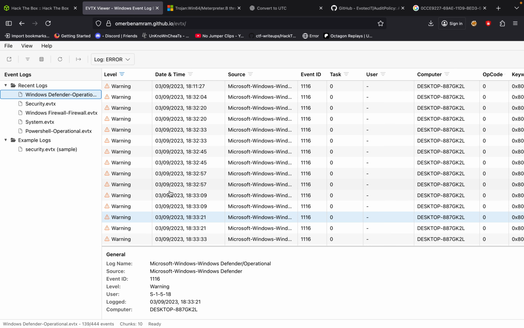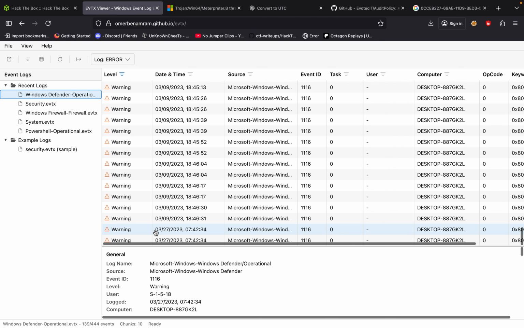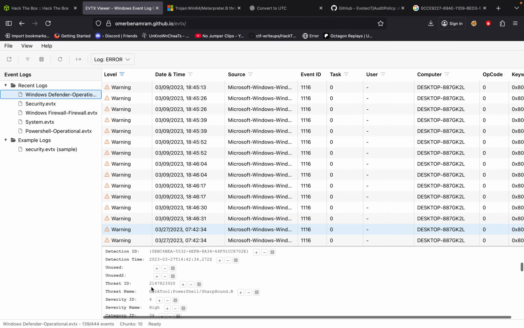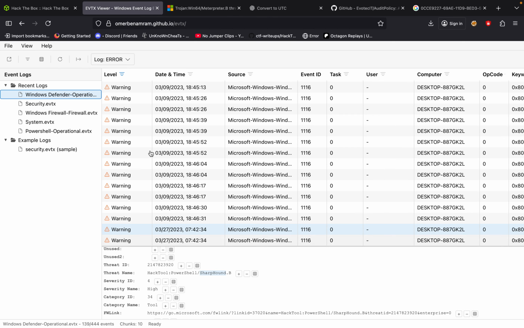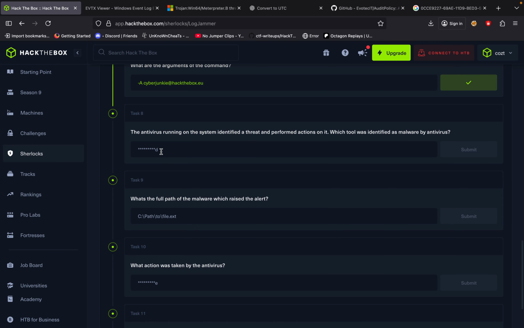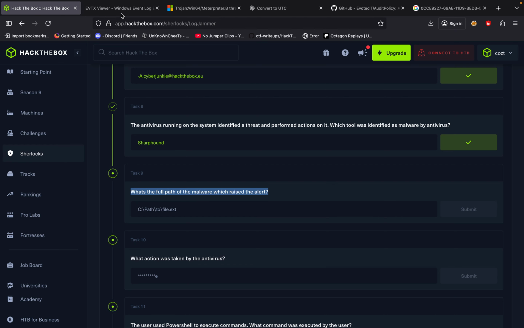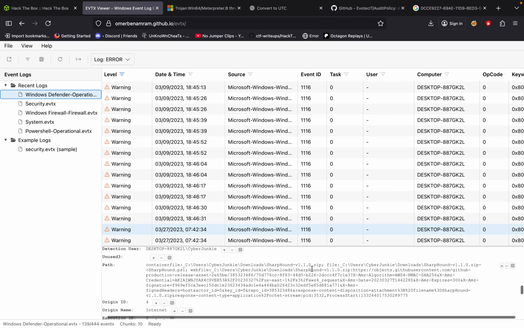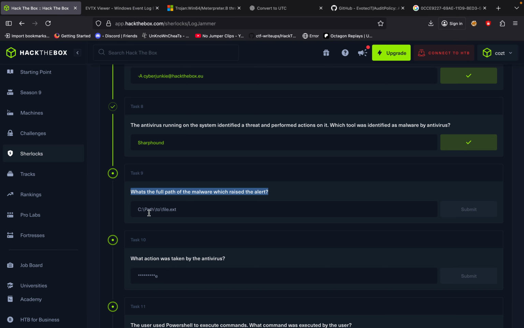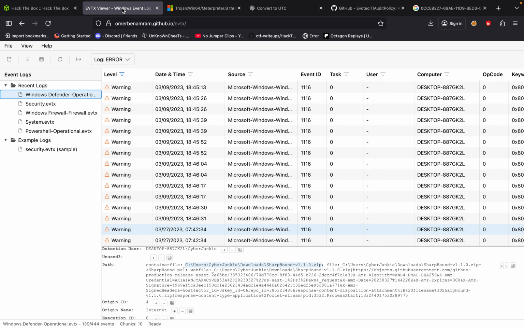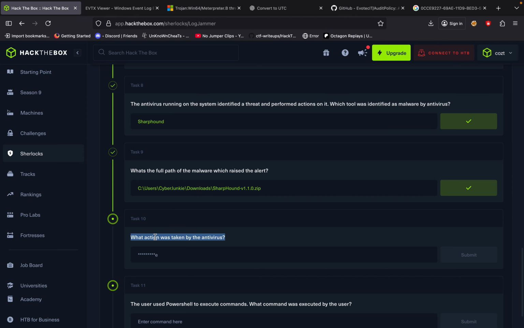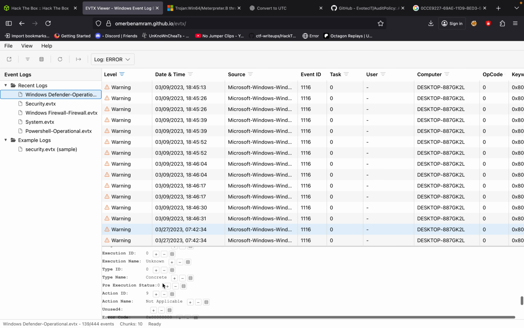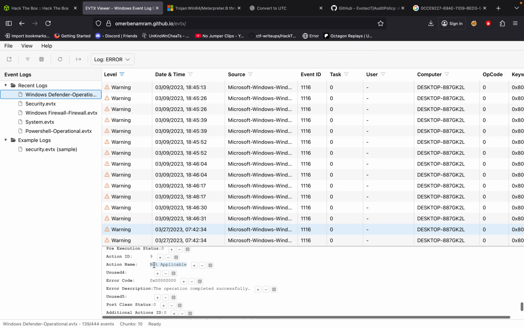But we could go around the same time of the event, where it happens at 3:27, which is right here. And then SharpHound. Okay, then we go back right here. What is the full path which raised the alert? So go back right here. Donald SharpHound. What action was taken by the antivirus? It was action name not applicable.